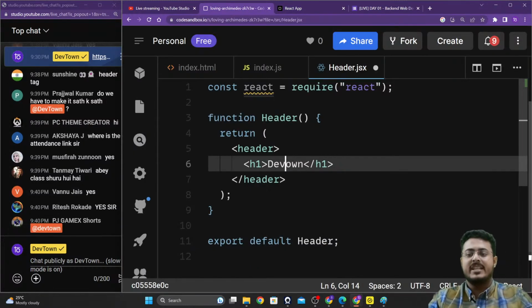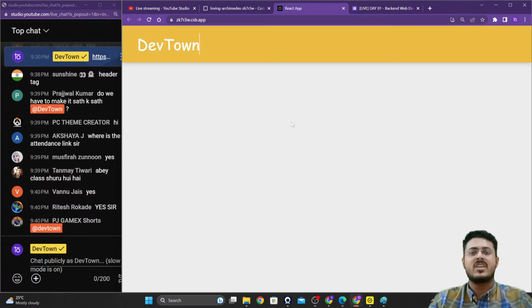So in this DevTown, the T needs to be capital. So let us change that. Let's go back to our website and reload the page. As you're able to see, DevTown is now coming up on your screen as a header.